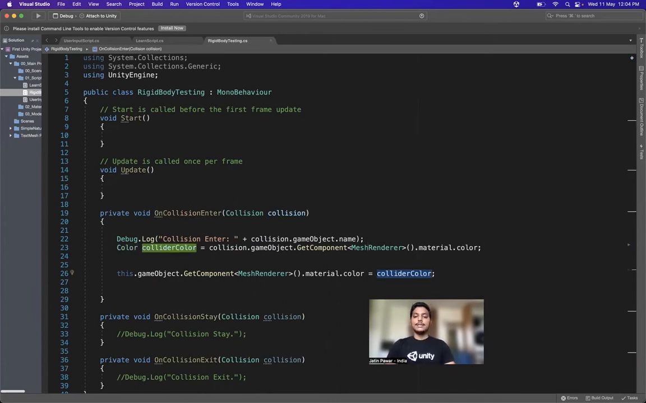So what this shall do is, if there is a red sphere and a cube falls on it, what will happen? This OnCollisionEnter will be called, and this line will say the name of the game object, sphere maybe. Then in this line it would say, we have the game object, get its component mesh renderer, then the material and color. So if this is a red sphere, color red will be stored in this collider color. Then this line will be executed, where we are saying change the color of this game object, like the cube, to the collider color. So the color of the cube should change to whatever color we have here, which is red.